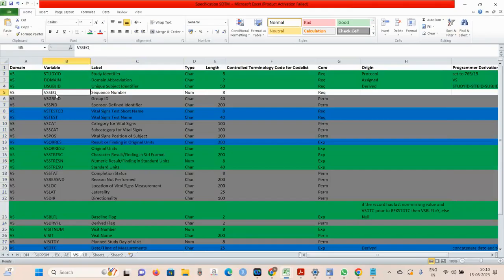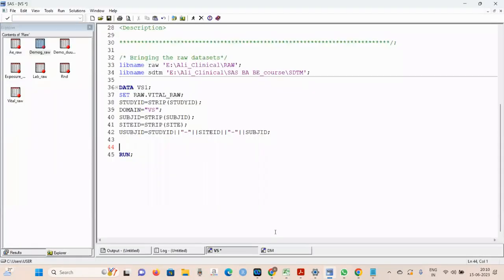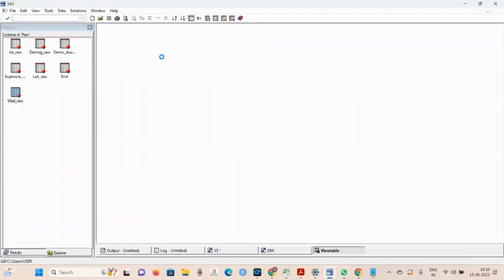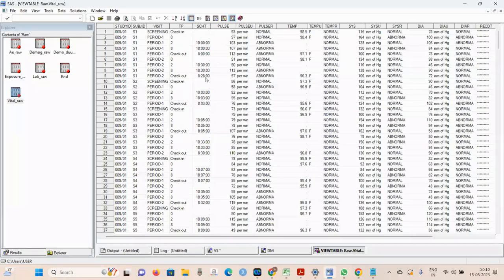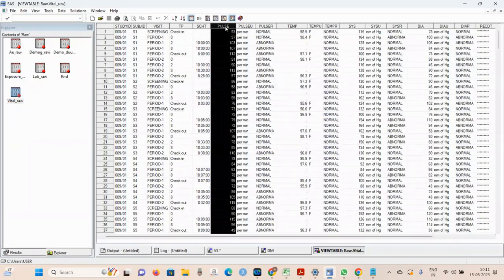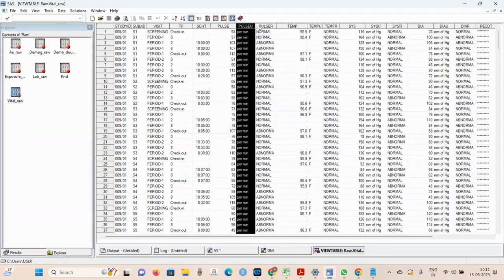So it's similar to the last AE and exposure data set. These two are permissible variables, and then VS test CD and VS test. These are the parameters, and you have to map them to parameters. If you check the raw data, vital signs raw, here you can see the pulse, pulse unit, pulse result.